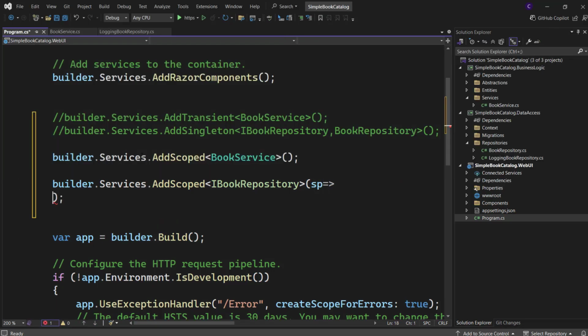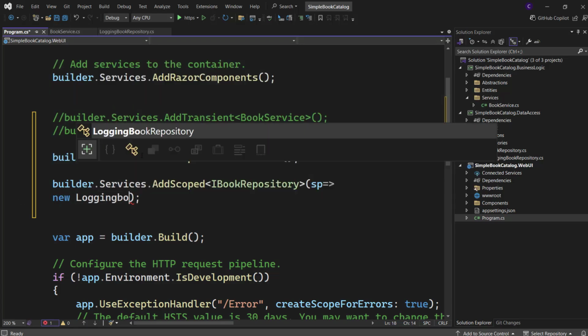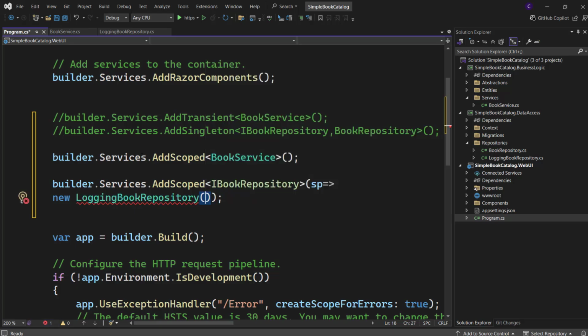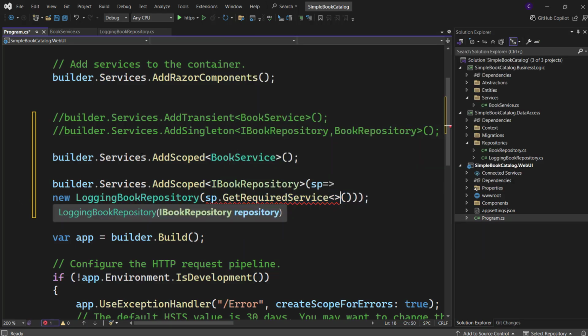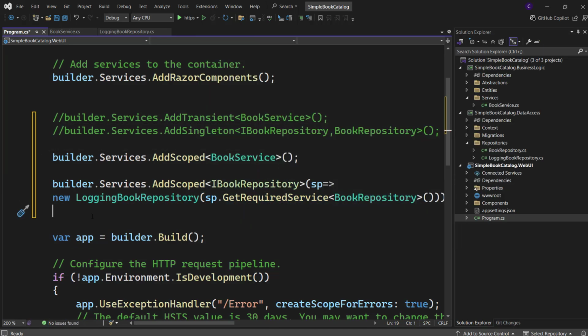So this lambda will be executed whenever a class specifies iBook repository as a dependency. Then inside the lambda function, we can create an instance of logging book repository. Since the logging book repository constructor accepts an iBook repository implementation, we can use the passed in service provider, SP, to get a required service of book repository. Again, we'll talk more about different ways of registering services in the next section. Here we are specifying a dependency of type book repository, so we need to register that service as well.